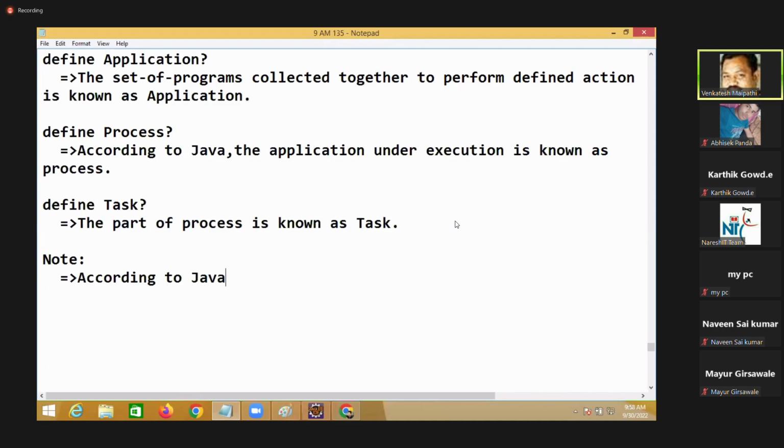According to Java application, each program, if not according to Java, each program in an application is a task. This analysis must be in your mind.